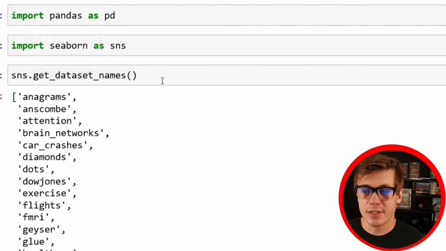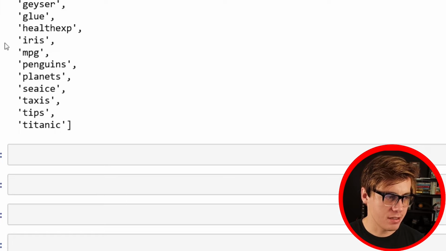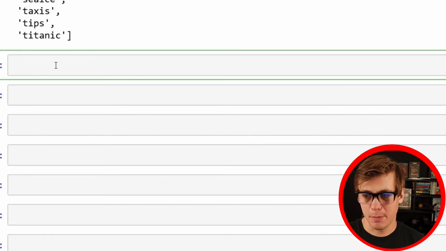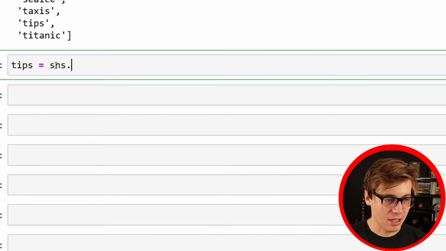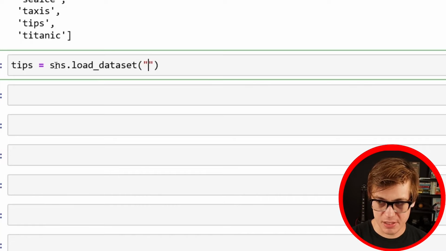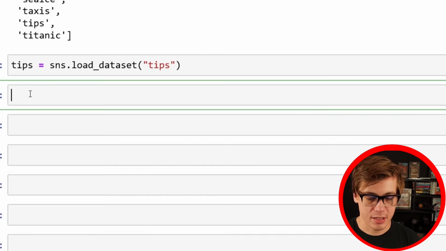Now for this video, I'm going to be using a data set called tips. I do believe I have used this in a video, maybe it was my Seaborn tutorial video where I showed a bunch of different graphs. But we're going to say tips equals sns.load_dataset, and then we're going to throw tips in here as well like this. And then again, run the cell. And now we have our tips in here.